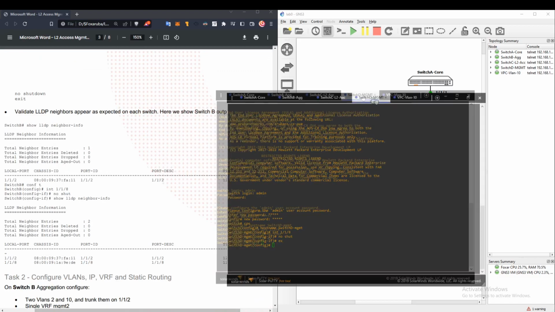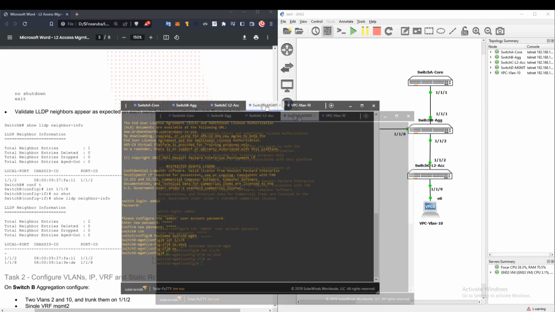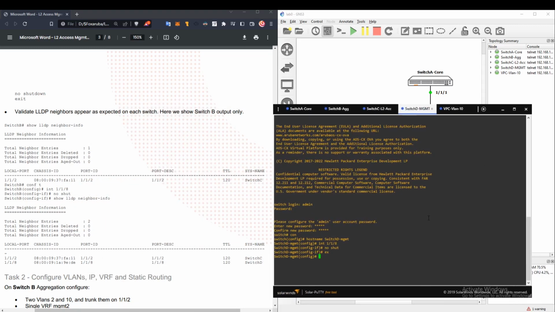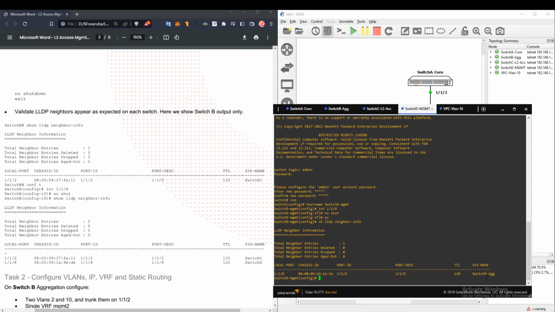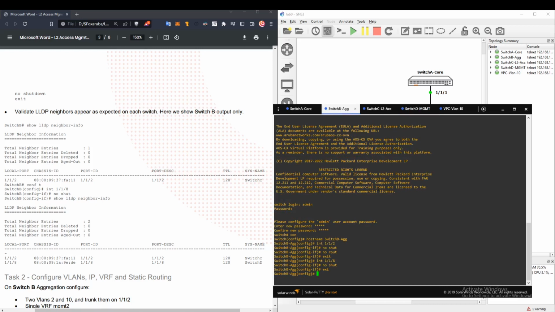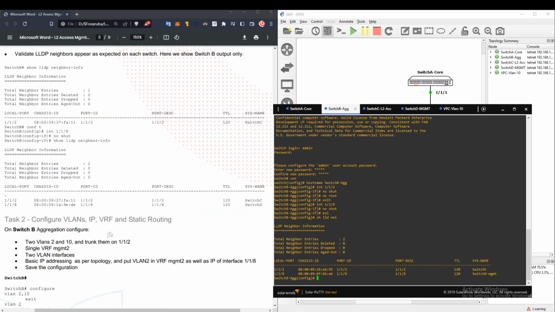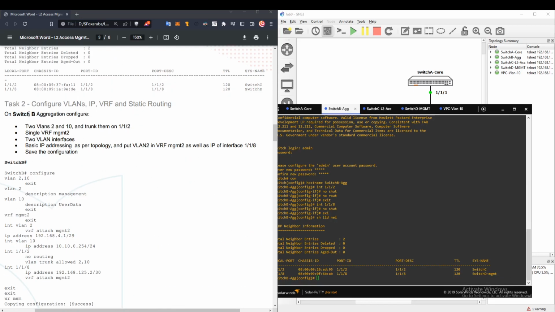So now we are going to verify the connectivity between the switches this way. To do so, we will use a protocol called LLDP. So show LLDP neighbor info. We can see switch C and switch D from switch B, and on the other switches show LLDP neighbor. We can see switch C and switch D management. Great. Let's go to task 2 now.